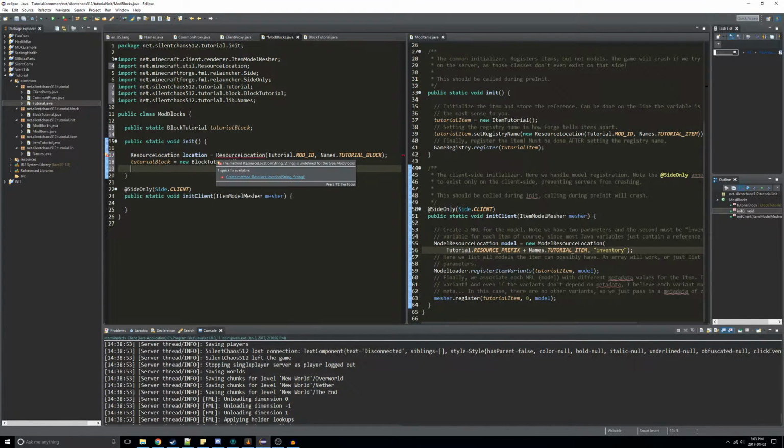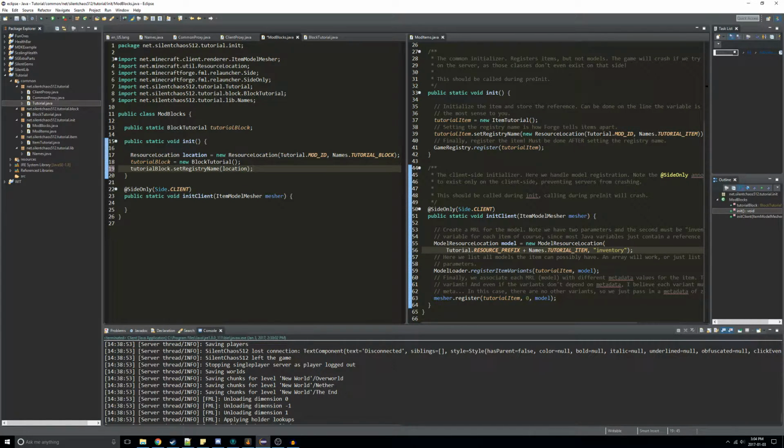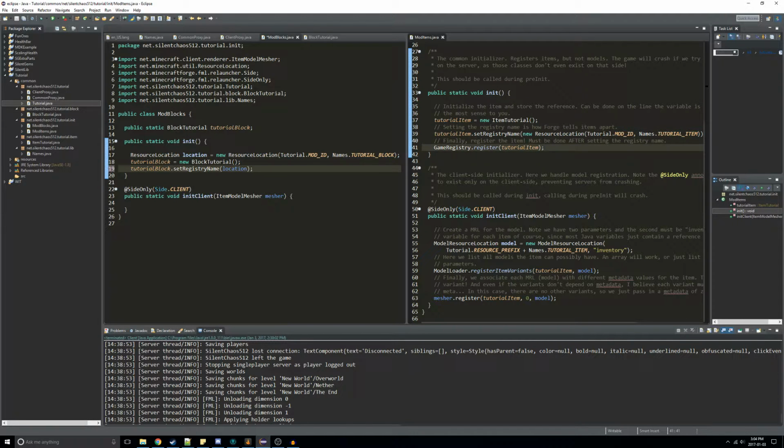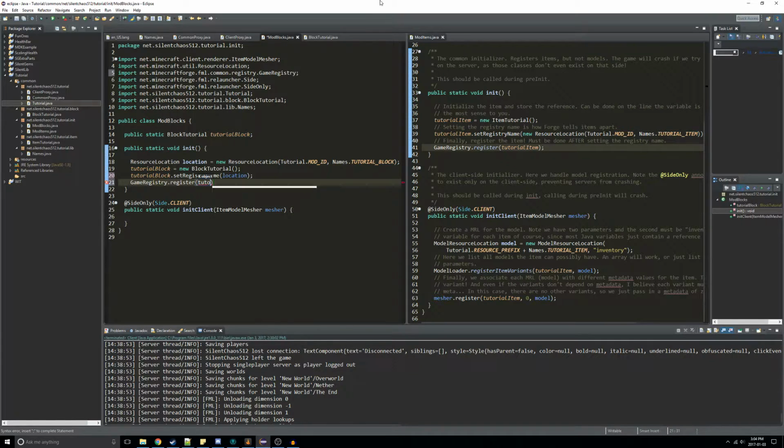Have I lost my marbles? Let's try retyping that line. Okay, I have no idea why that was showing an error. It's probably just Eclipse being Eclipse. Okay, so tutorialBlock.setRegistryName, pass it our resource location. This is functionally identical to this line over here. It's just that we're saving that resource location up above because we are going to need it a second time. Next, we're going to call GameRegistry.register and pass it our tutorialBlock.